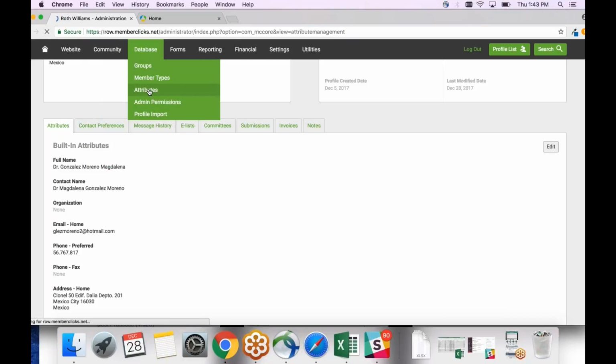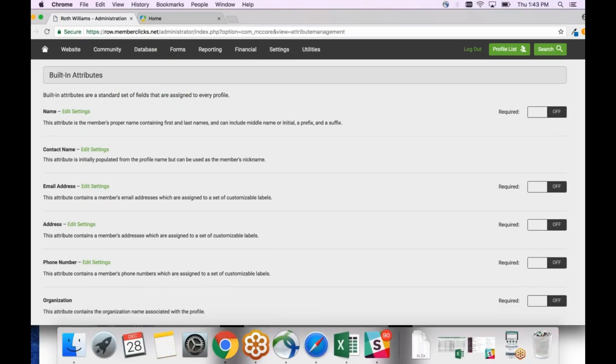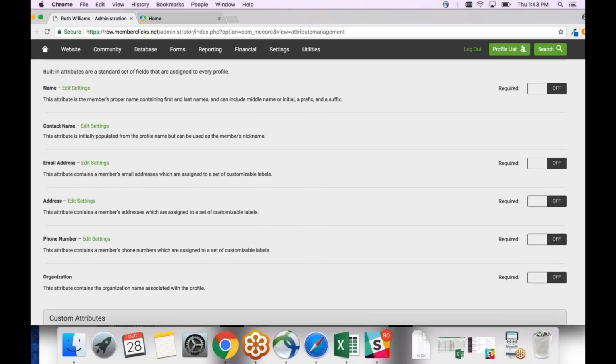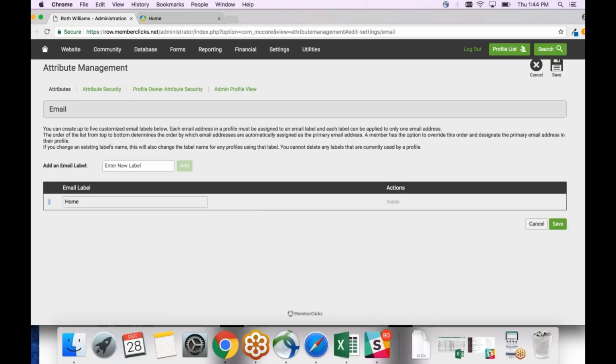All right, so let's go back in attributes. So some other things that we can do, so that's name. Then there are some other things. The only other things that we can edit in here is you have the ability to collect up to 5 physical addresses, 5 email addresses, and 5 phone numbers for one member. So if I'm your member, you could have 5 email addresses, 5 physical addresses, and 5 phone numbers just for me. So if we look at email address, I could select edit settings.